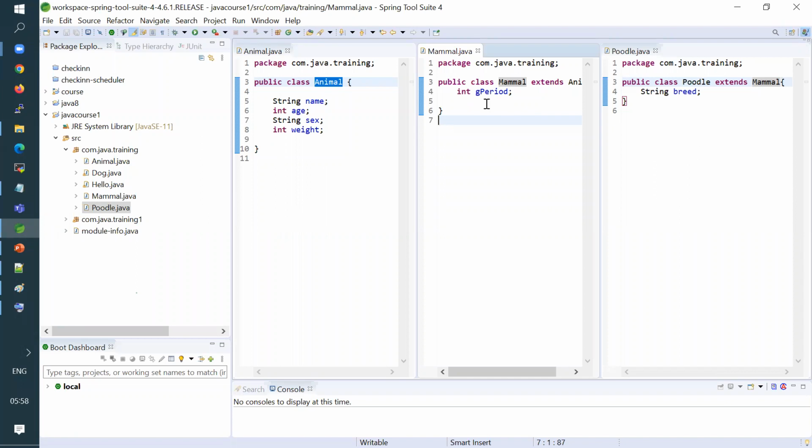So what is the superclass or parent class of poodle? Mammal, right? And for mammal, the parent class is animal and the subclass is poodle. Just understand this jargon. When we talk about inheritance, we talk about parent class and child class, or we can also use superclass and subclass. Parent is nothing but superclass, child is nothing but subclass. We keep using these terms interchangeably, so just remember the jargon.